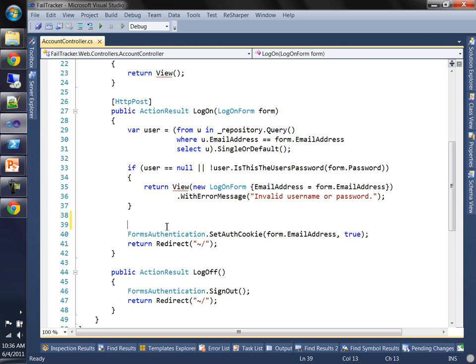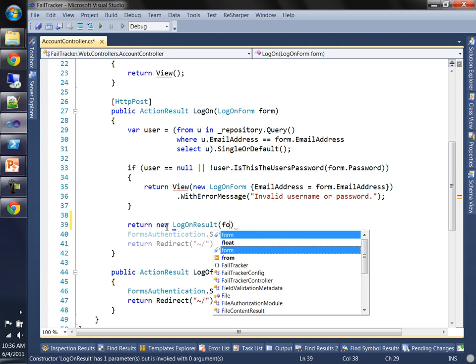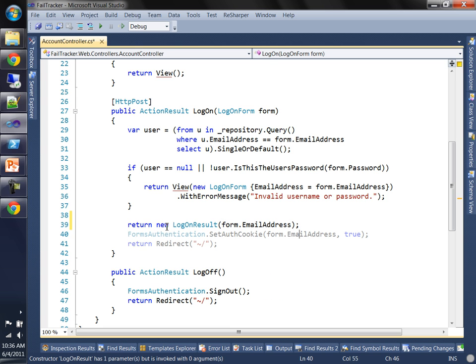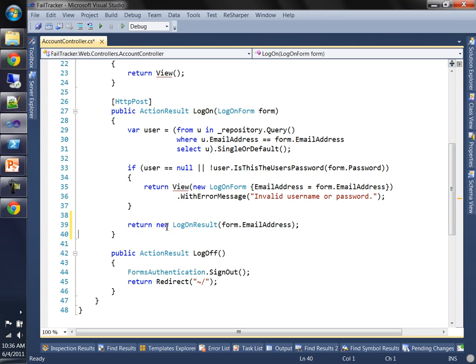What I can do instead is push all that to an action result. So instead of doing that manually, I'm just going to say return a logon result, form.EmailAddress. So again, it's a subtle distinction, but now I'm telling my application framework what I want to have happen. I'm not worried anymore about how it accomplishes that. I'm just saying log the user in. I don't care how it happens. I don't care how it's implemented underneath. Just do it. And we can do the same thing for logging off.